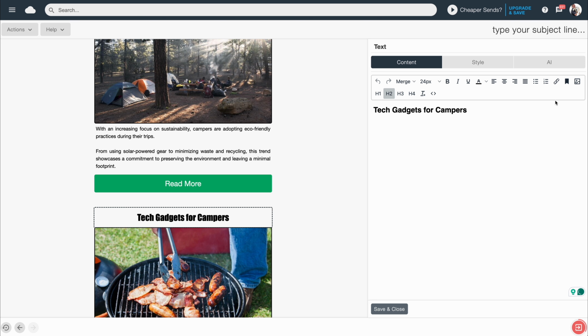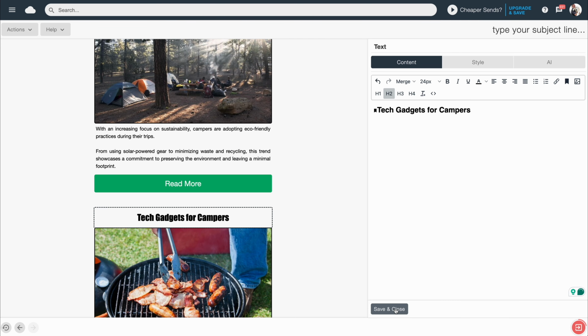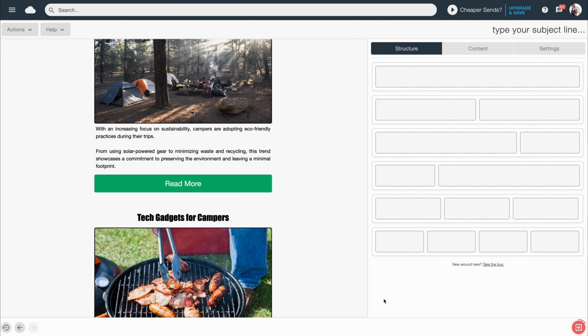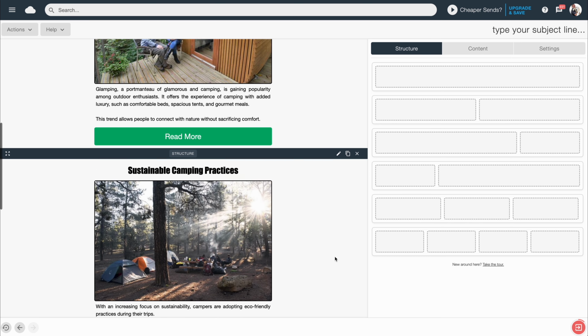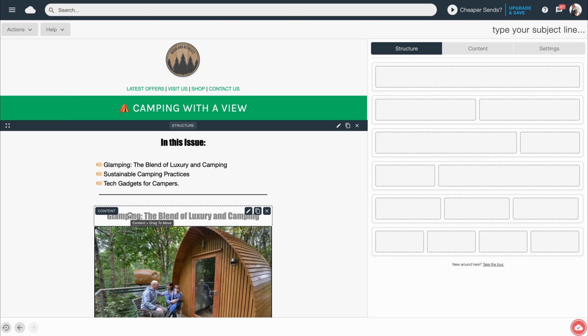Click at the beginning, click on anchor, and click on save. Okay, that's our destination set up. Now we need to create our links at the top here. So we want each one of these titles linking to the relevant section.